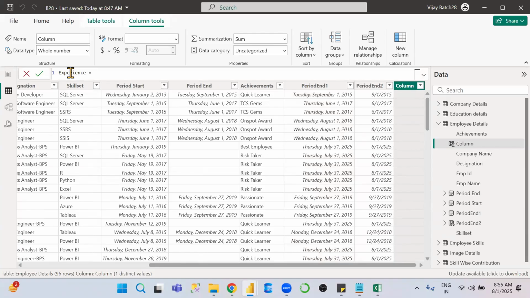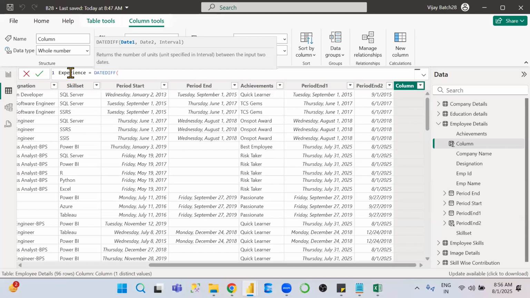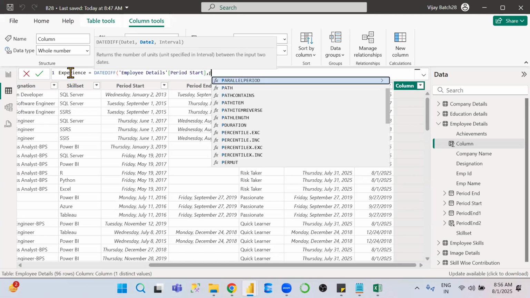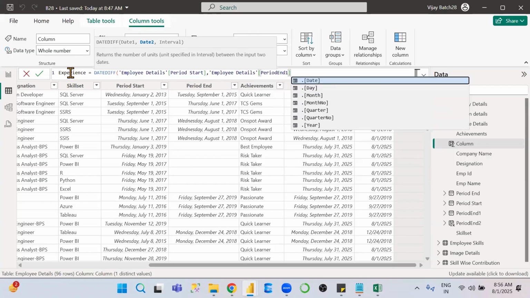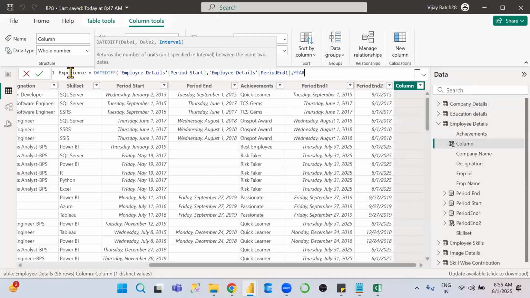What is the function? What is the start date here? Period, start, comma. Period, end, right? End one or end, both are same columns, right? Now, comma. What is the interval? Here, everyone is saying, okay, I'm accepting this one.